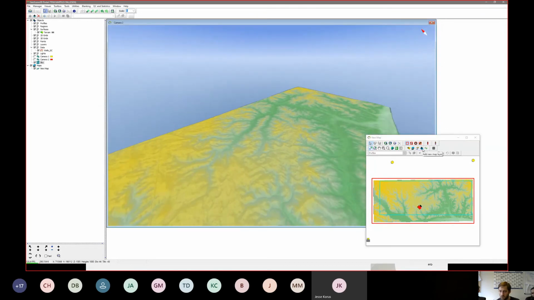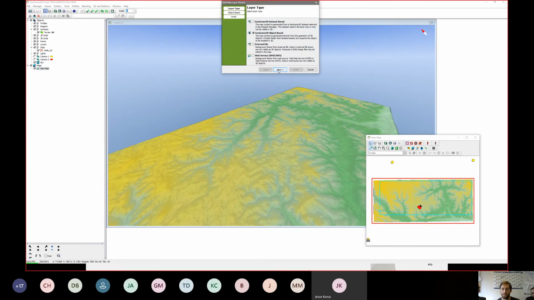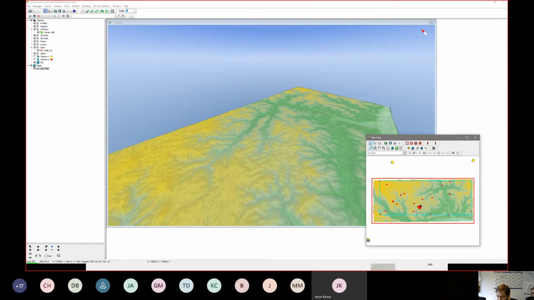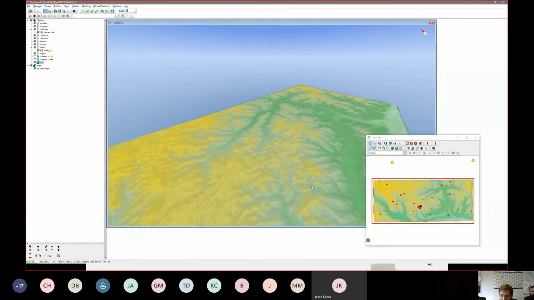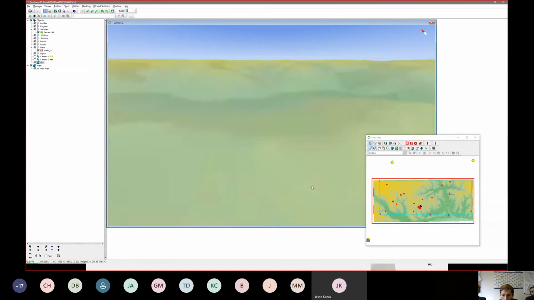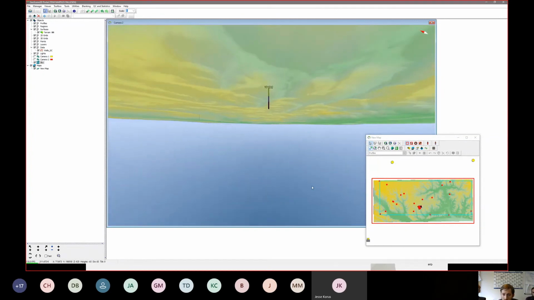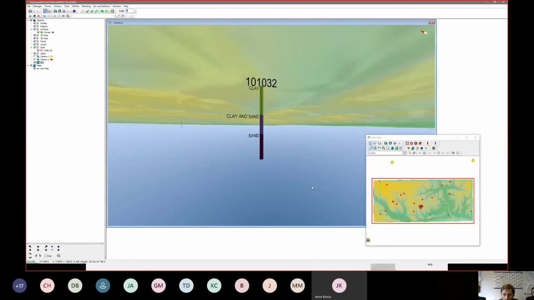I'll add the wells to my 2D map. The wells are now available on my list here, and I'll add those. So now you can see that I have all these red squares, which are my individual boreholes. So let's find one. I'll go down and under my terrain here, and there is a borehole. So here I have the borehole with the well ID 101032, being clay on top, clay and sand in the middle, and sand in the bottom.